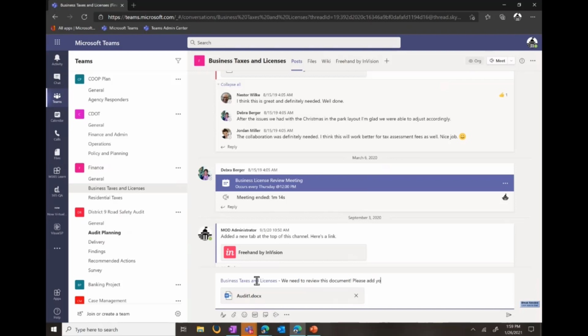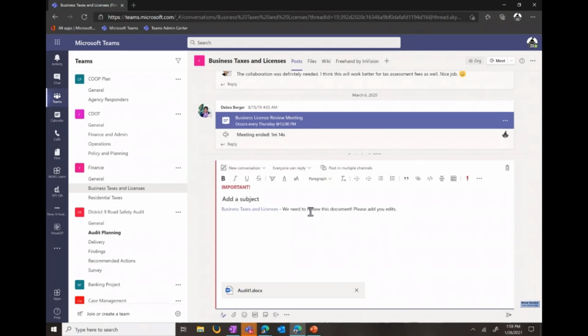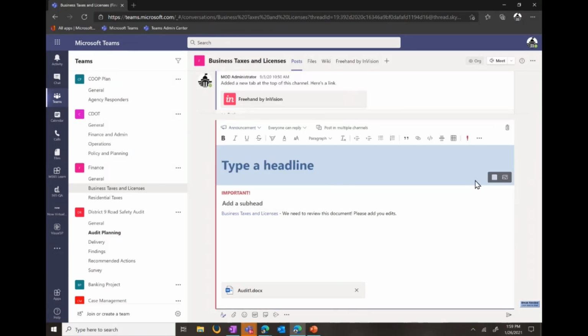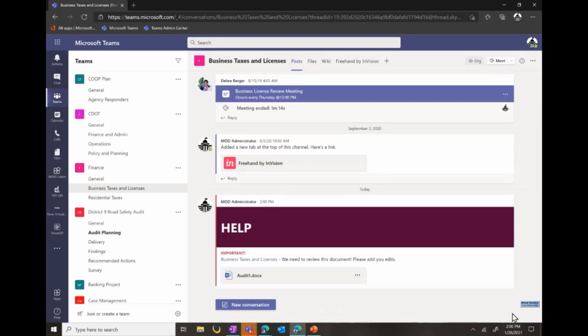Please add your edits. And so now I have this document here. If I wanted to add some formatting to this message, maybe make it look a little bit better, I can make it important since I really need people to add their updates. I can make it an announcement, make it look a little bit better, right? Maybe a very formal way to share. And then I can just go ahead and share it, right?